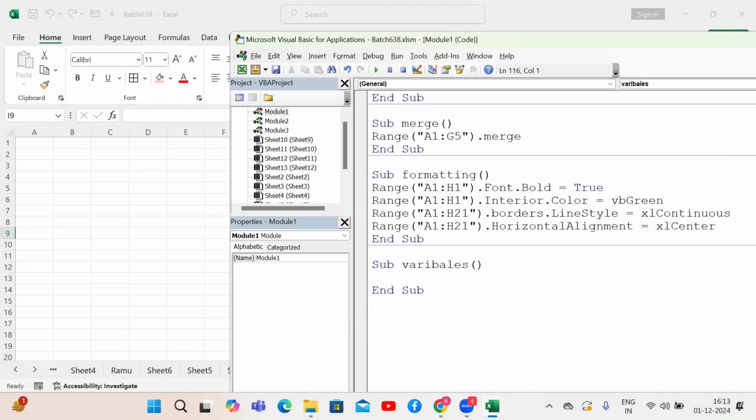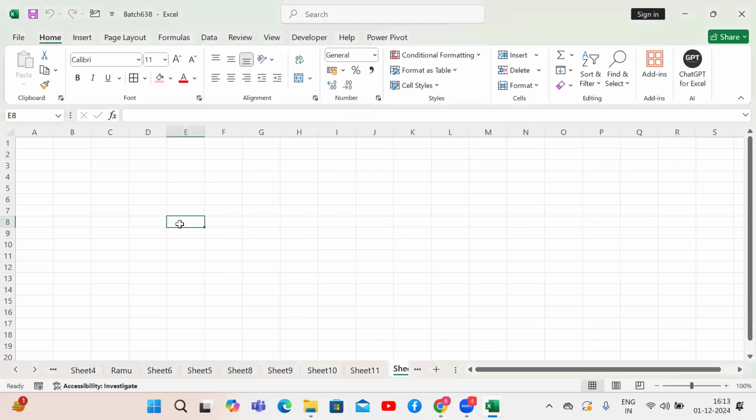The first concept is variables. The first concept in any programming is variables. Any programming: C, C++, Java, whatever you take, the first concept is variables. Basic programming. In any programming language, can you add two numbers like this?